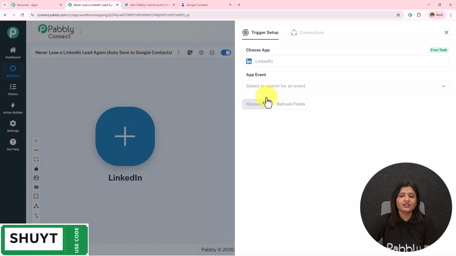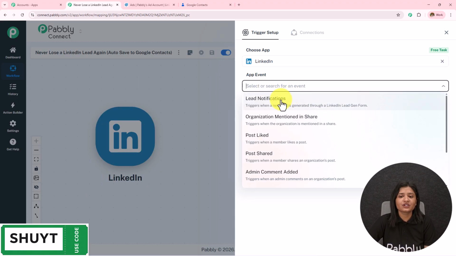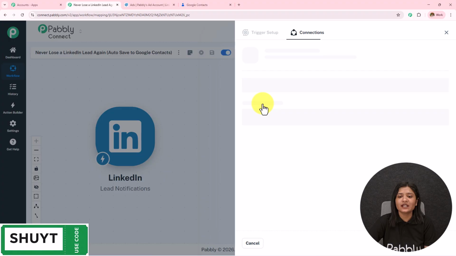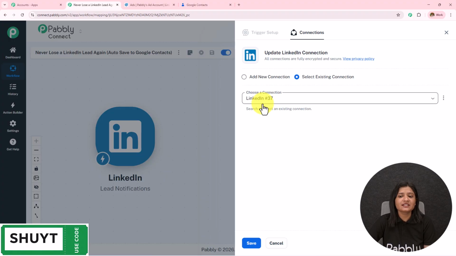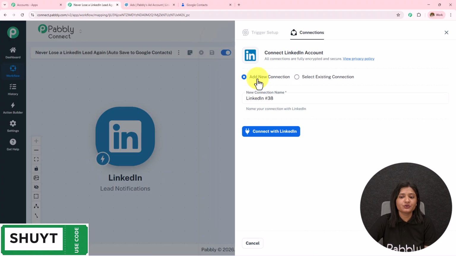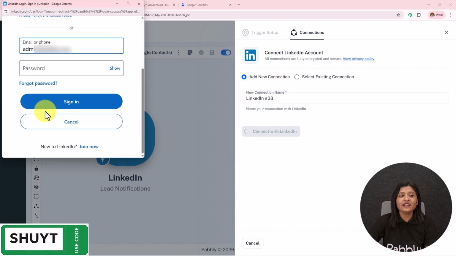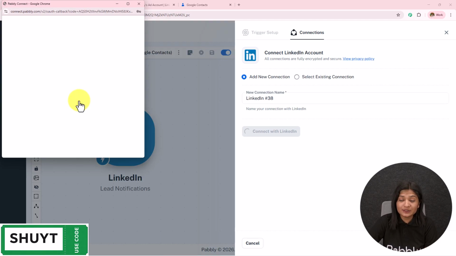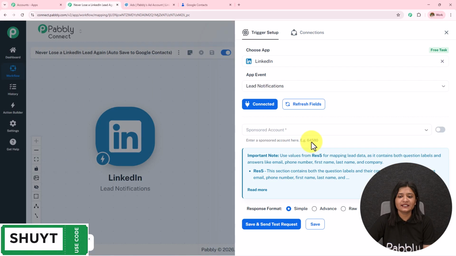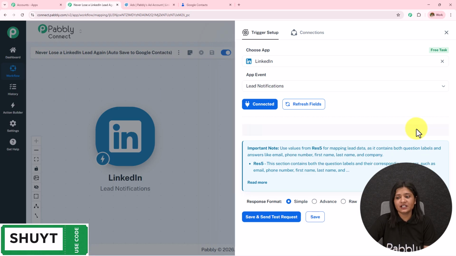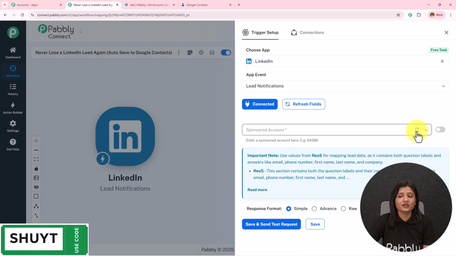Here in my trigger application, I've selected LinkedIn, and in my trigger event, I'm going to select lead notification and then click on connect. If you have an existing connection, go with save. If you don't have one, click on this add new connection, then click on this connect with LinkedIn. Now here I have to enter my LinkedIn credentials, after which you have to click on this sign in. You will see LinkedIn will be connected to Pabbly Connect. Here it is.